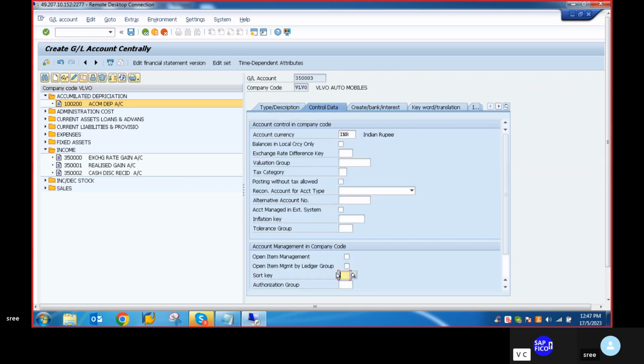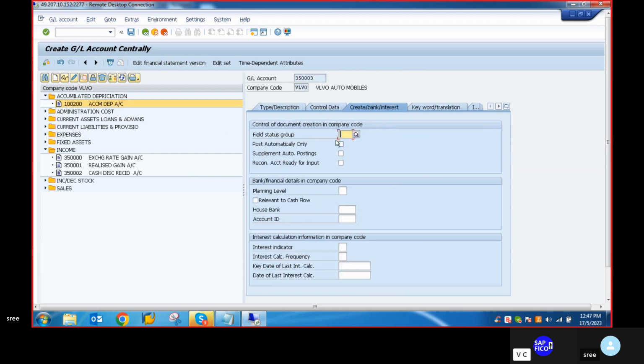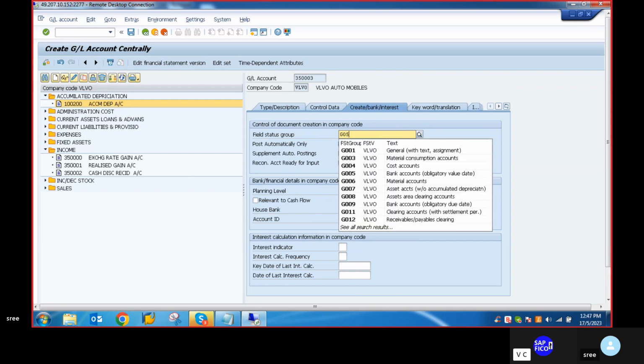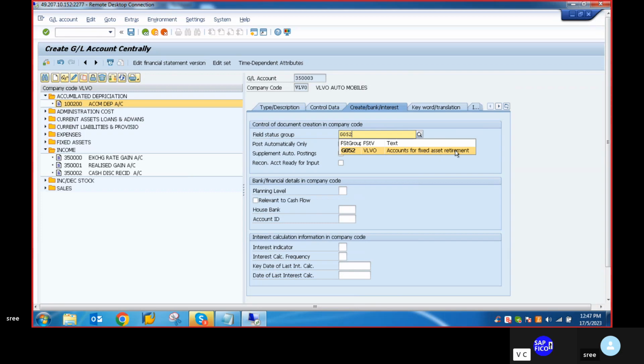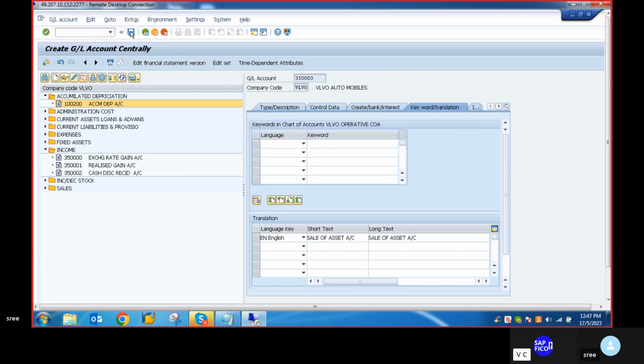Sorry, 018 asset number. 018, and the next one is create or bank interest, that is Z052, that is accounts for the fixed asset retirement, right? Go to the save button and save it, ma'am.